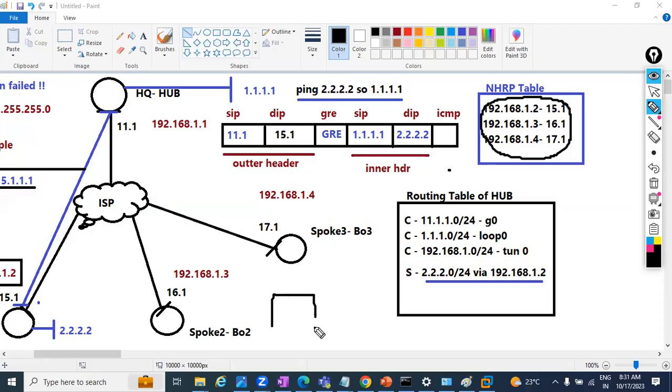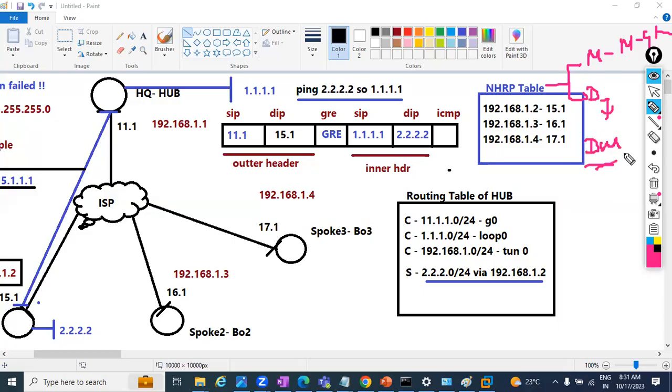ARP table. You have always learned that ARP happens automatically. There is no manual MAC address entry, so that is dynamic ARP here. But we do have the concept of static ARP as well. Static ARP means if this is my ARP table, we have to update it manually. So that concept is known as static. Same with NHRP. If the NHRP table is updated manually, this concept is known as MGRE. And if it is dynamic, this concept is known as DMVPN.